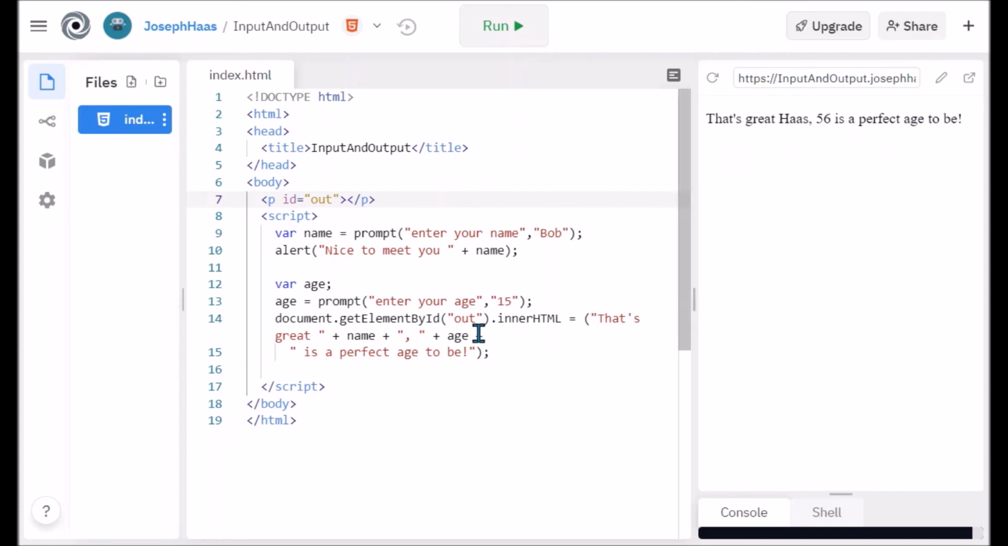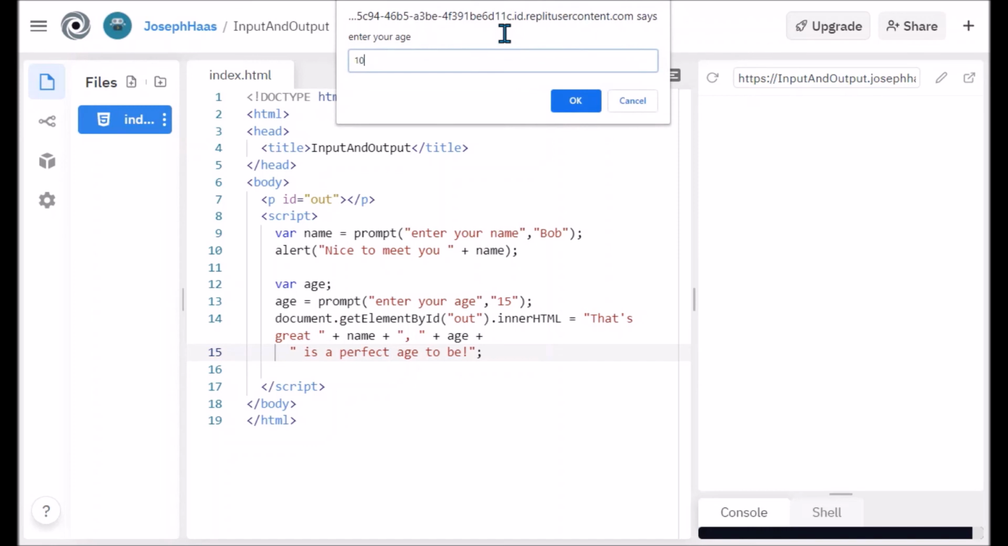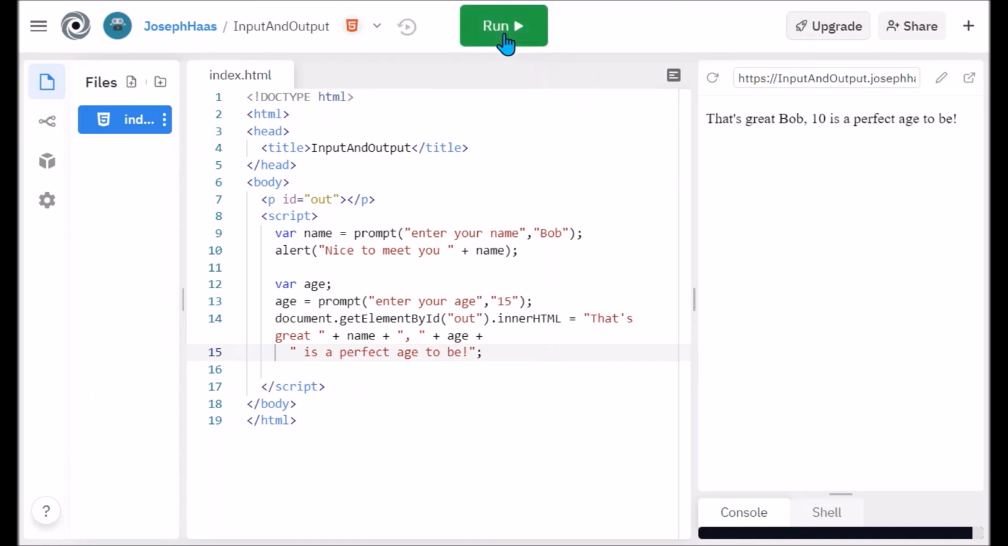Cool. So for right now, we're going to use as our outputs either alert statements, that gives you a little pop-up, or this big long document.getElementById, and then you put some variable name here, .innerHTML, and then some stuff with quotes. I actually don't even need these parentheses here. I can just get rid of those parentheses and it runs just fine. Bob is an age of 10. Yeah, you can see it still works just fine.